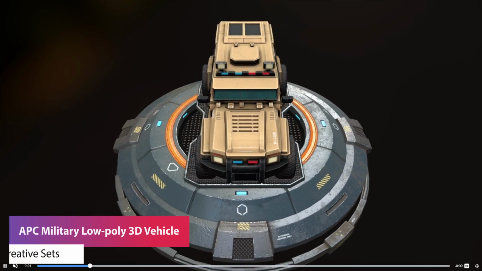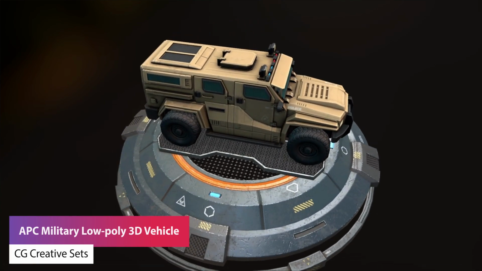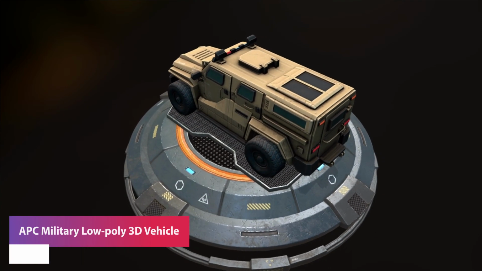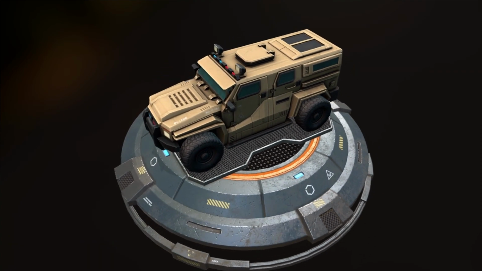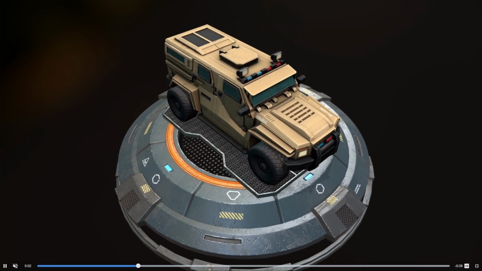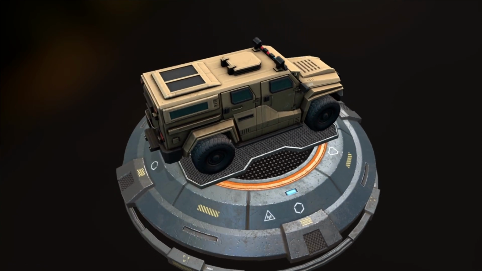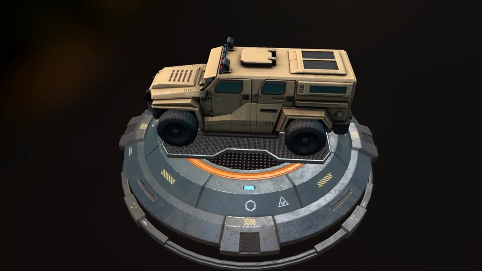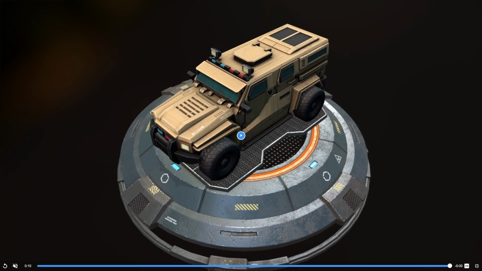And last but not least is the APC Military Low Poly 3D Vehicle, and this is an APC military vehicle style model optimized for mobile games, and it only uses diffuse textures, and it's got high quality details and parts, and it combines several different meshes, which include the actual 3D object, the vehicle, the platform, and the road itself.